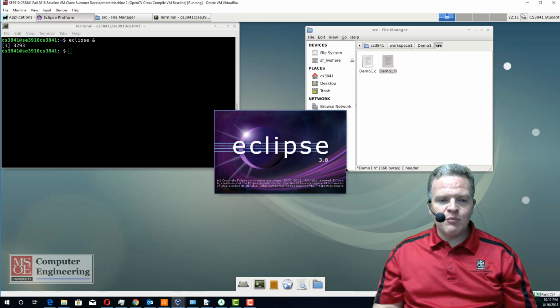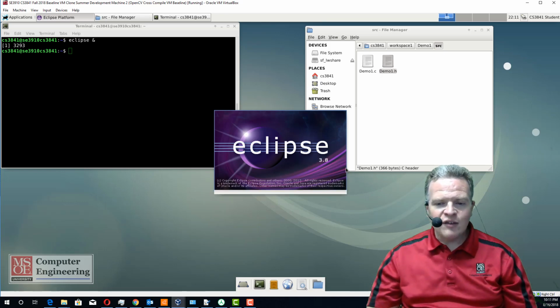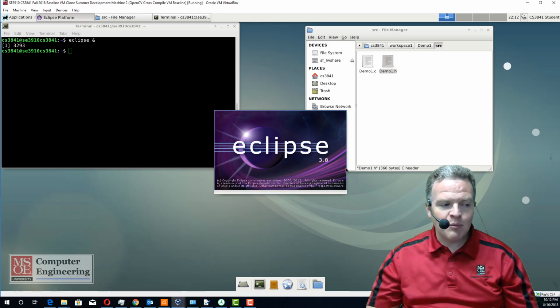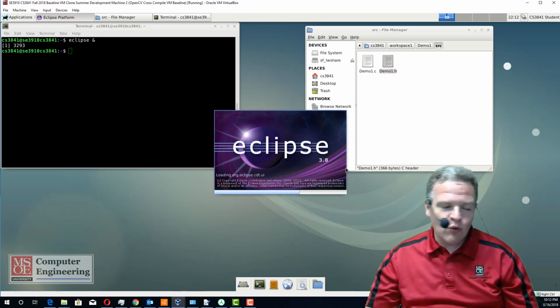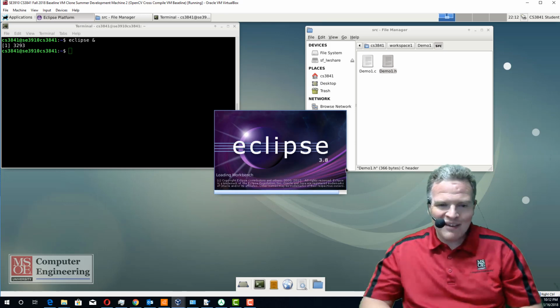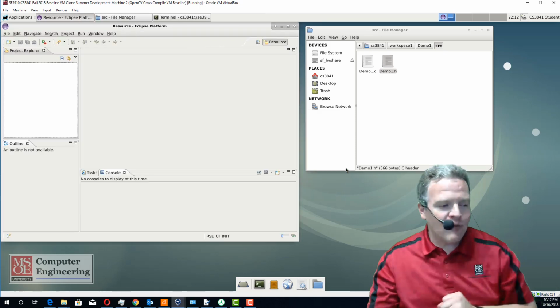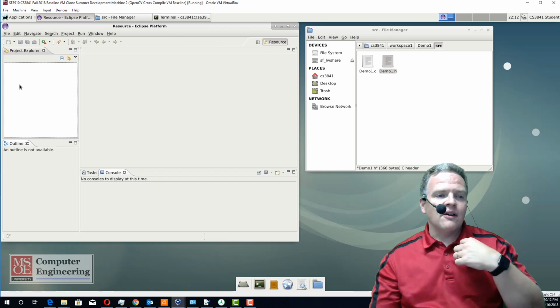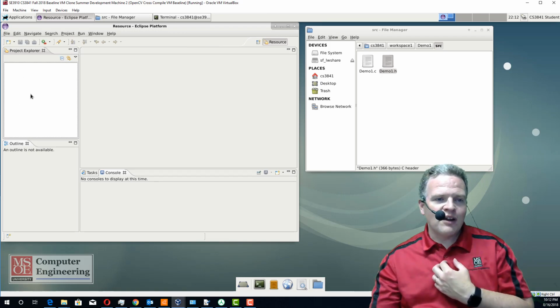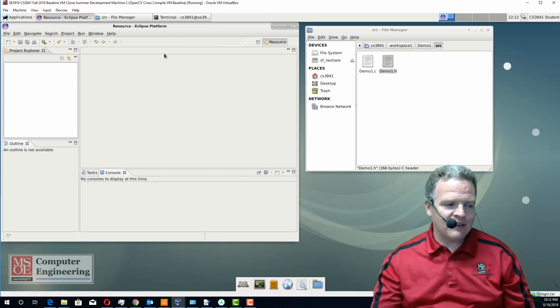This again will take just a moment to parse Workspace 1 to find the projects that may exist within it. Right now we're going to find that this will open up with essentially nothing because there are no projects in this workspace right now. I need to reconcile that here. So here you see again, as I said, no projects in the workspace. There's nothing I can do with this.